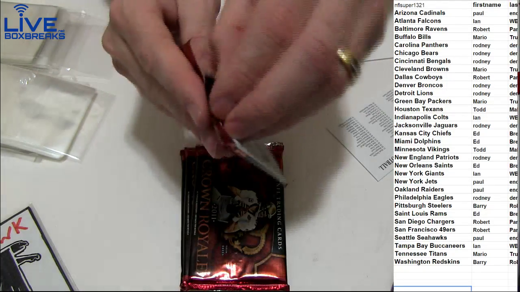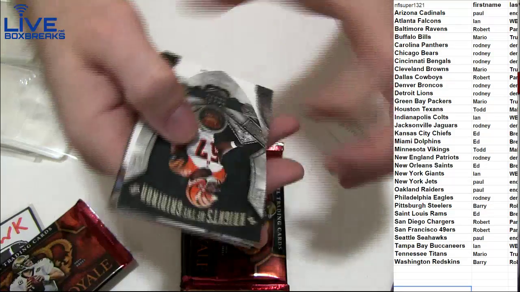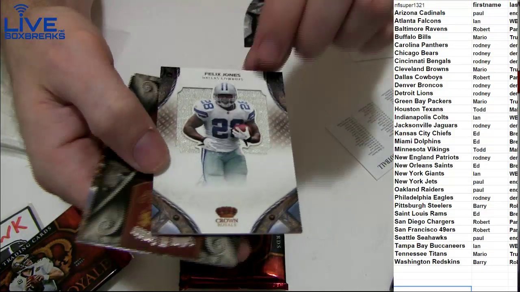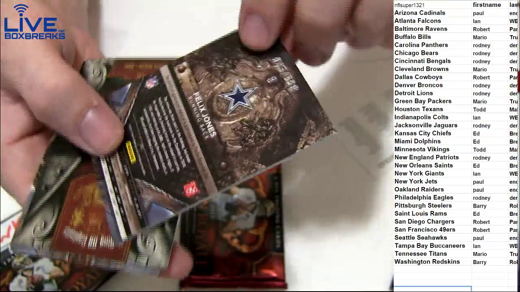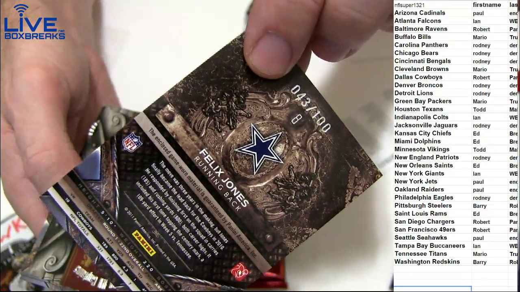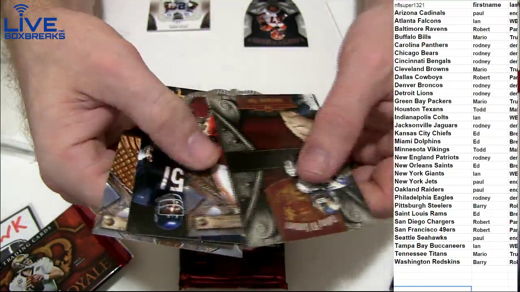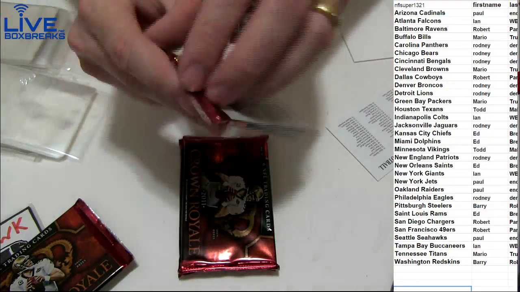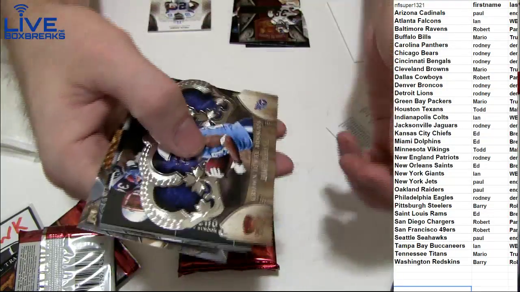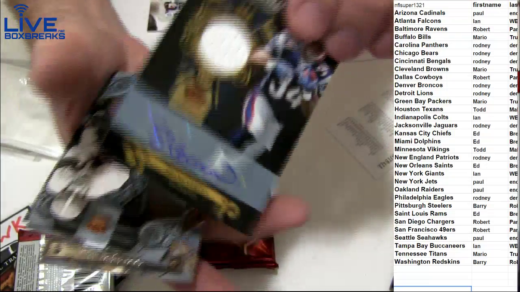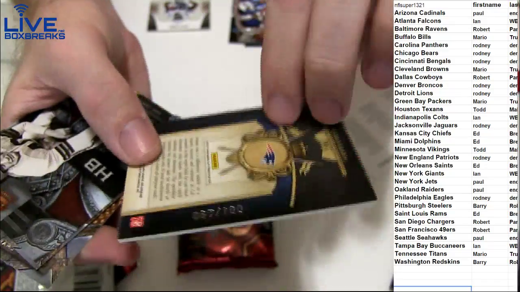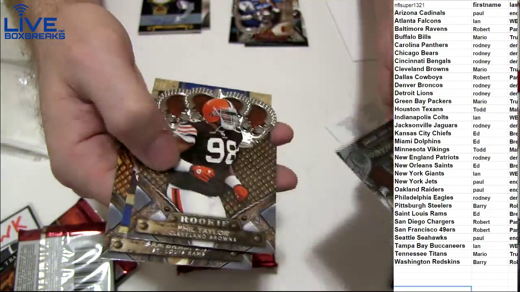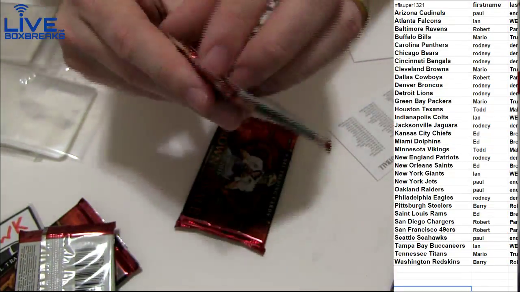All right, here we go. Little Crown Royal. Looking for Cam. You got a Felix Jones silhouette. Forgot to autograph it. 43 of 100 for Robert, Steven Jackson, Justin Houston, Buckus. Jamie Harper got the rookie auto jersey, Shane Vereen. Going to Rodney. 67 of 100. Phil Taylor, Foster Bradford.